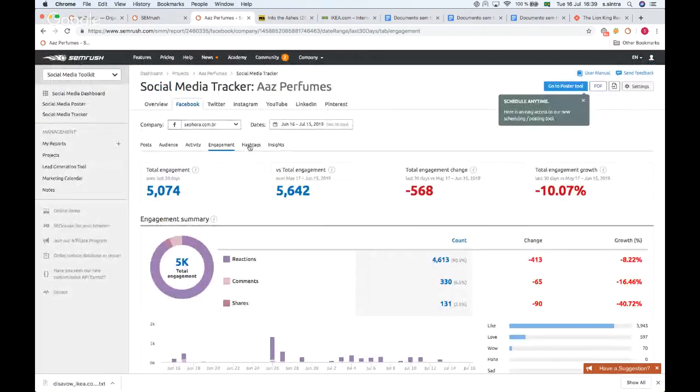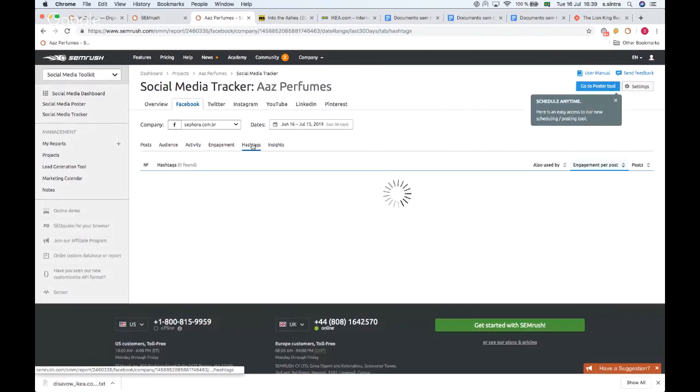Also, if you want to check hashtags, we have a tab for that. You can just see here, for example, which hashtags this website is using, and if some competitor is using them as well, you will see this website marked here. So you can check this for the other social media as well. But if you want to post something, you can always go to our poster tool.